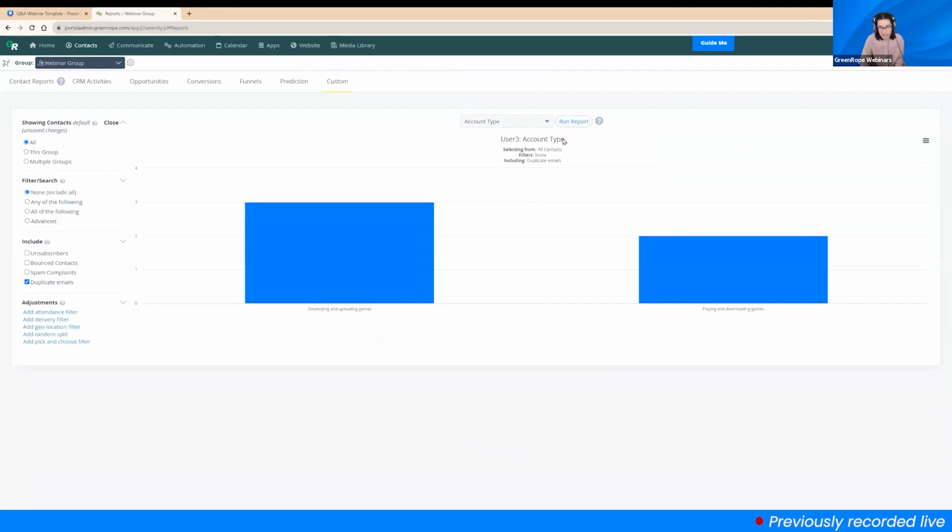So in my user field account type, I have different options that they can check. And this report will show me the number of people that have these options checked. So this is an easy, quick way of pulling the data, getting that nice visual aid that you can then present to other people or present to your team, however you want.